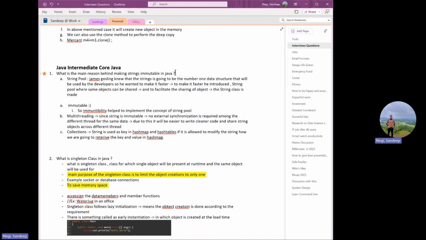The second reason for immutability is the multi-threading concept. Because if something is immutable, we can share it with multiple threads, and there's no need for external synchronization. Hence it is very cool, right? Third is collections, because in collections like HashMap and Hashtable, we use strings as keys and we want them to be immutable. We don't want someone to go and modify them again and again. We don't want that.